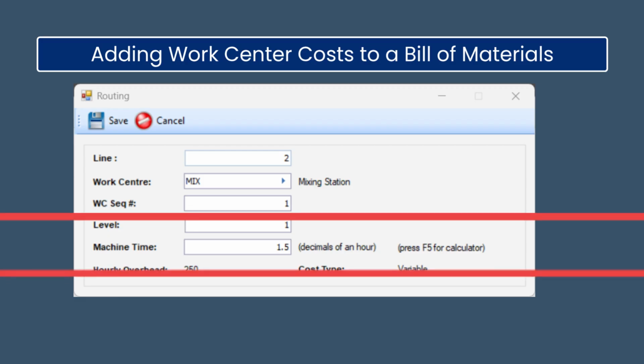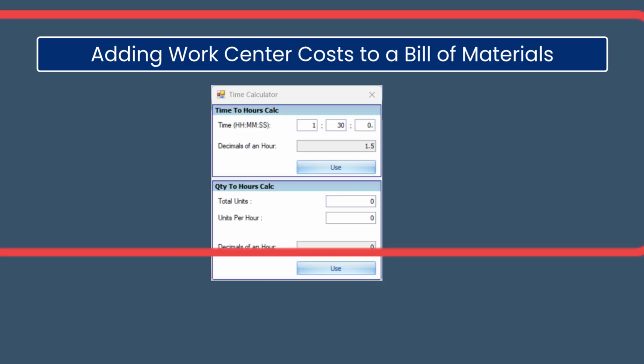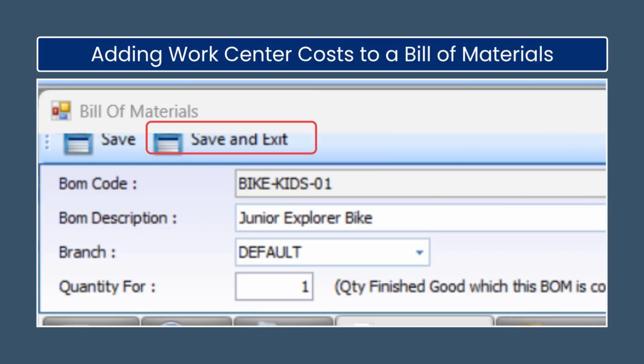Now input the necessary machine time. Please note that time entries must be formatted as decimals of an hour. You can use the F5 key to access the calculator. If you enter the actual time, it will automatically display the decimal equivalent. Then click Use. Now save the bill of materials to include the work center in future works orders.